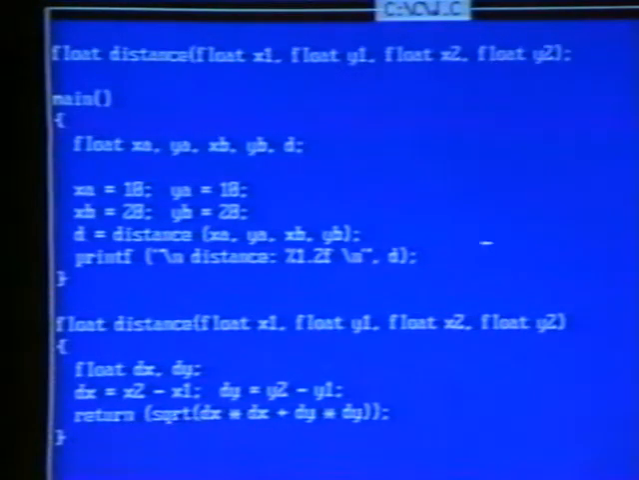When we call the function, again, we just specify the function name, but since the function returns a floating point value, we can assign that to a variable in the main program, in this case the variable d. Up here we declare all the variables in the program to be floating point. We assign xa to be 10, ya to be 10, xb and yb both to be 20.